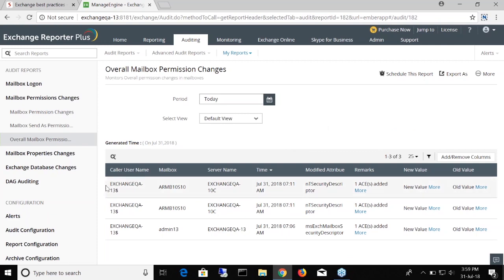So it shows me which user brought about the change, in which mailbox the permission change was taking place on. It shows you the name of the server, the time at which the permission change happened, which attribute was modified, and any remarks about what access control entries were added or removed. You have the new value and the old value.